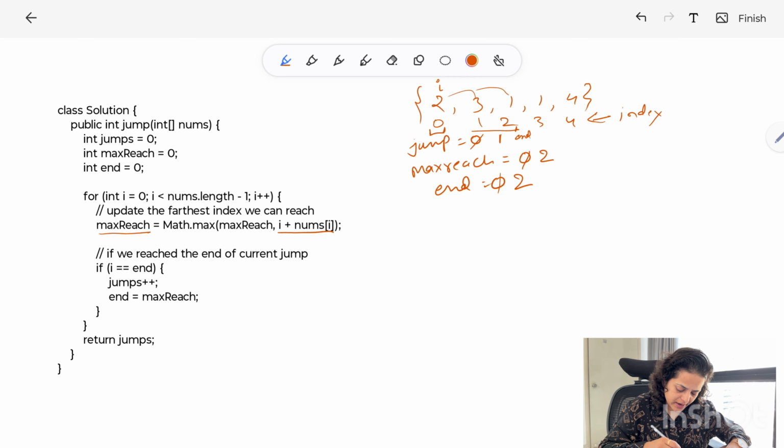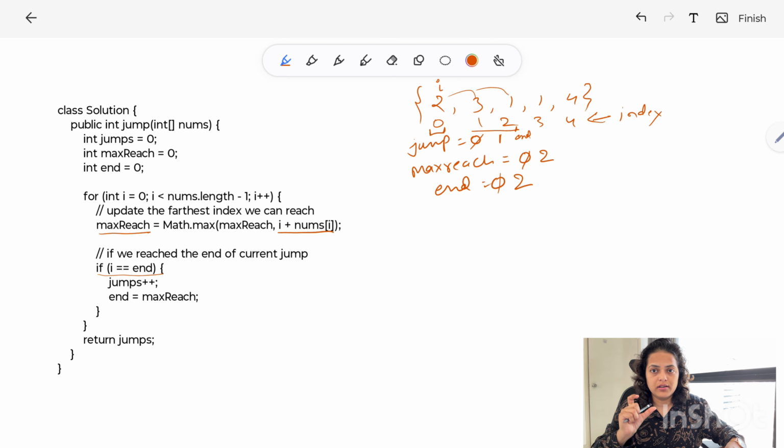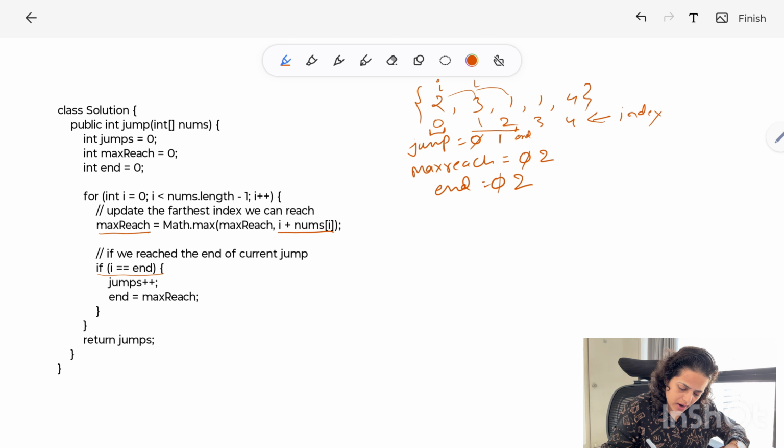We will change jump and end when i is equal to end, meaning when we reach the end of that particular range. At that time we definitely need to do jump plus plus, and we need to modify our end index for the next range. So now i equals 1. What will happen? Max reach will be 3 plus 1, 4. Yes, I will change it.